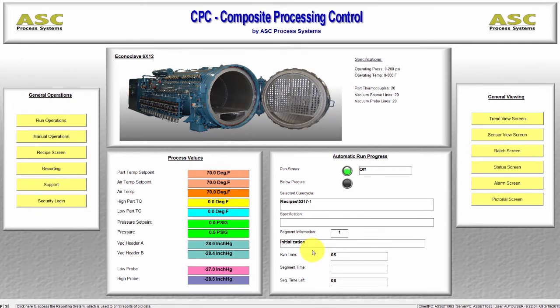That concludes this tutorial. In the next tutorial in the Recipe Programming series, we'll be covering Recipe Control Continued. Thanks for watching.